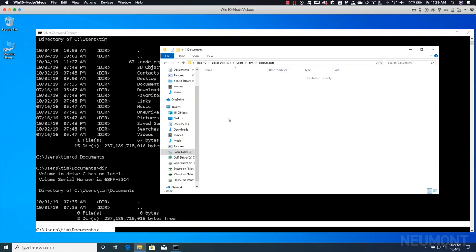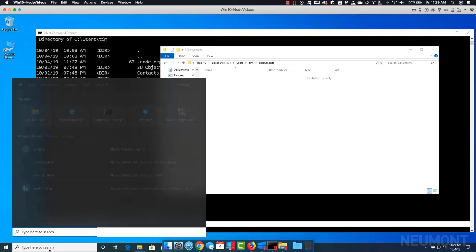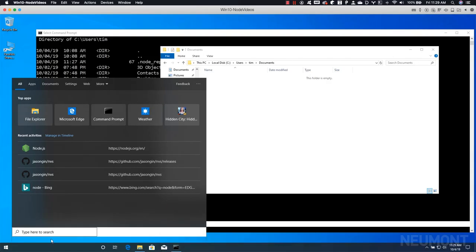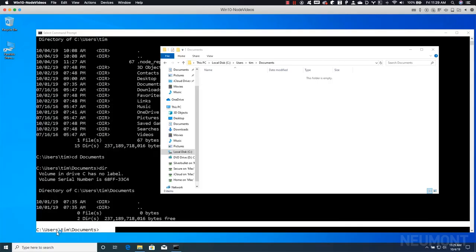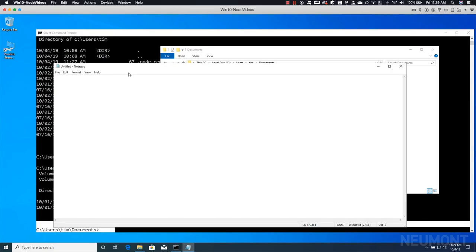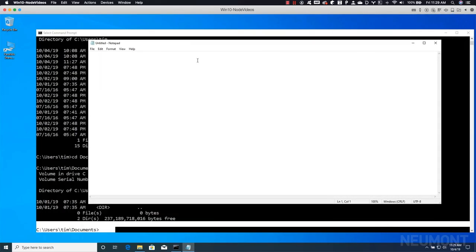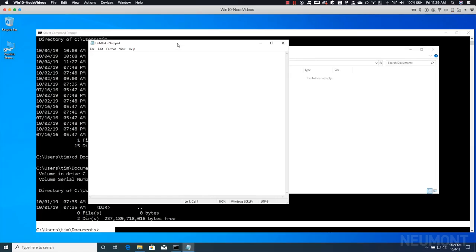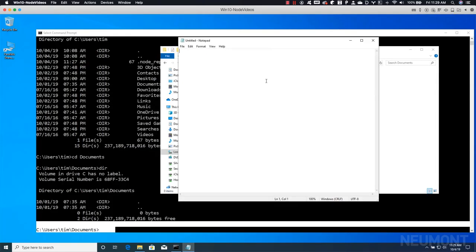Let's go ahead and search down here in our search for Notepad. So Notepad, open up Notepad. Notepad is just a basic text editor. You could write entire applications in just Notepad, but that would be painful. But for this example, we're just going to do a small one. So let's do the same code we did before, and let's say hello Bob.